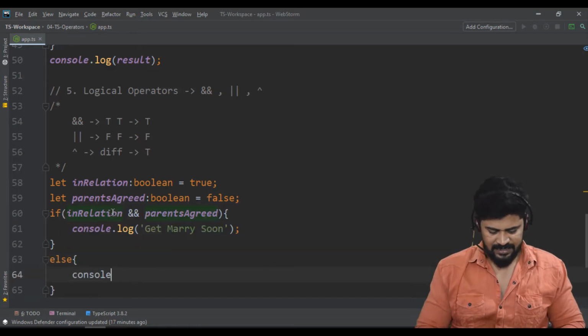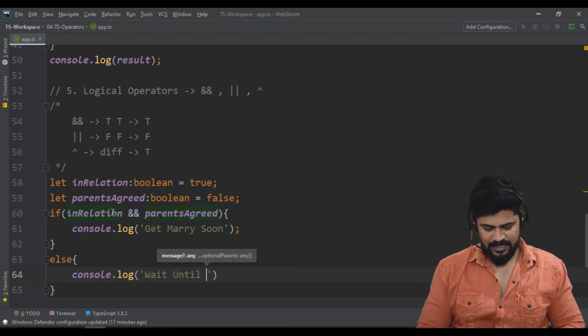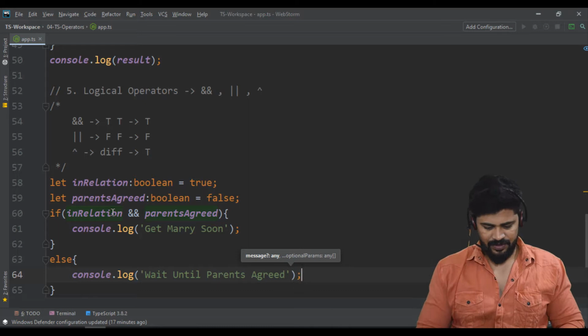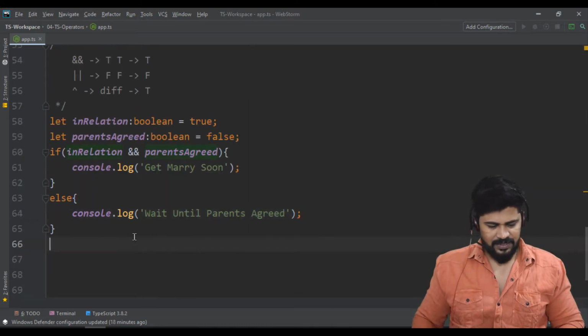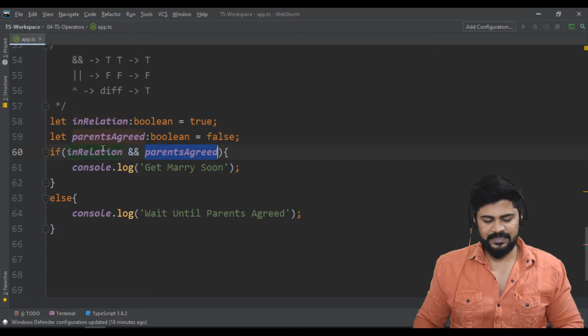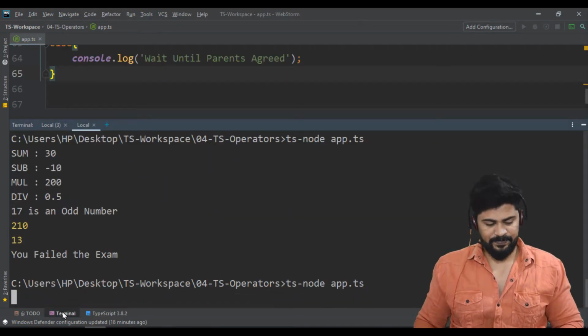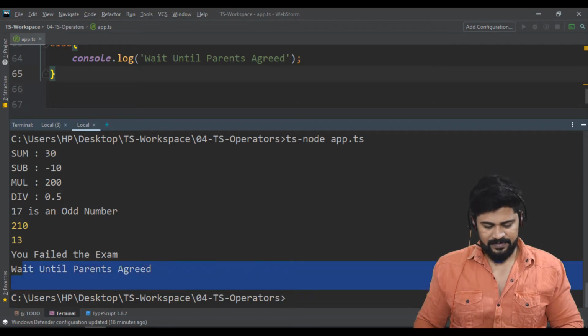Else I say, suppose if parents is not agreed, then what you do? Wait, don't elope. Okay. Wait until parents agree. Okay, simple statement. Okay, now let's check true false. So true and false result is false. So if it is false, you get the answer as wait until parents agreed. So let's check, see, wait until parents agreed.